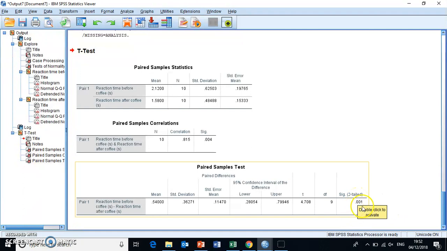So we can reject the null hypothesis that says there is no difference in the reaction times before and after coffee, and accept the alternative that says that actually there is a difference in the reaction times of people before and after coffee.